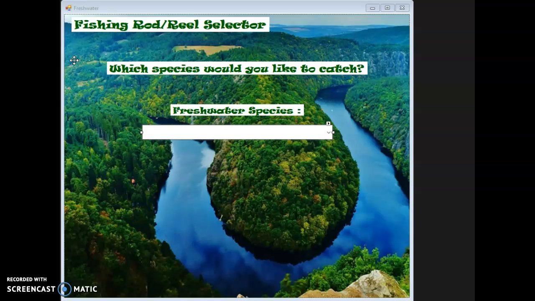Or at the very least, you're just going to be snapping line all day and not catch anything, which is no fun at all. And like I said, I just want to get an informative form after they pick their species, and just list on that form a little bit about the fish, where it can be caught exactly, like popular spots maybe. And I want to, of course, give them my recommendation of what fishing rod and reel they should use for that species of fish.